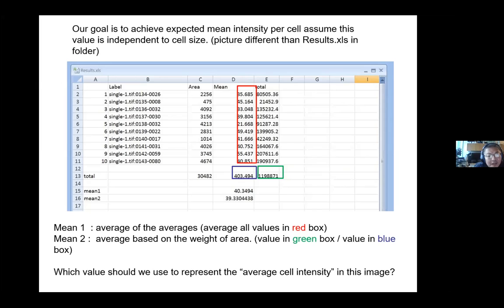So our goal is to pick a value to best represent the mean cell intensity in a control condition. Then I'm going to use this value to compare with another condition. So I see most people choose mean 2. Anyone choose mean 1?